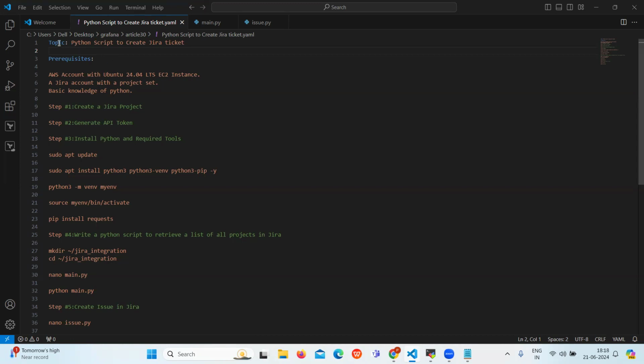So today we will learn a Python script to create a Jira ticket. Jira is a powerful tool for project management and issue tracking, and automating the creation of Jira tickets can significantly enhance the productivity and the efficiency in software development teams. So automating this creation of Jira tickets using Python will help the teams to streamline their workflow. It also reduces the manual effort.